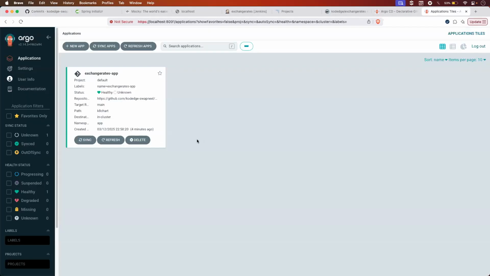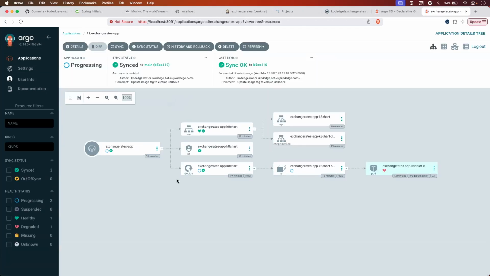Basically it will take almost 3 minutes by default to sync with the new changes. Now let's click on the application, and you can see it is creating the resources, and there is some issue with the creation of the pod. Let's go back into IntelliJ and check the configuration.